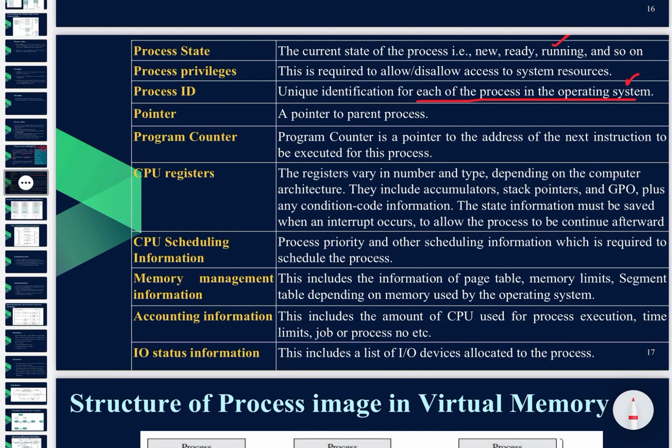Process ID: unique identification for each of the processes in the operating system. So what is a process ID? It is a unique identification for each of the processes in the operating system. Pointer: a pointer to the parent process. So what is a pointer? A pointer to the parent process. Program counter is a pointer to the address of the next instruction to be executed for this process. So the program counter gives a pointer to the address of the next instruction which has to be executed.